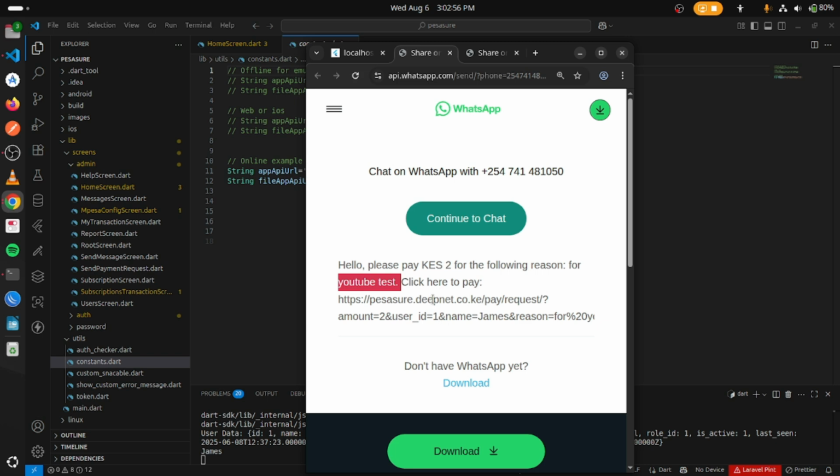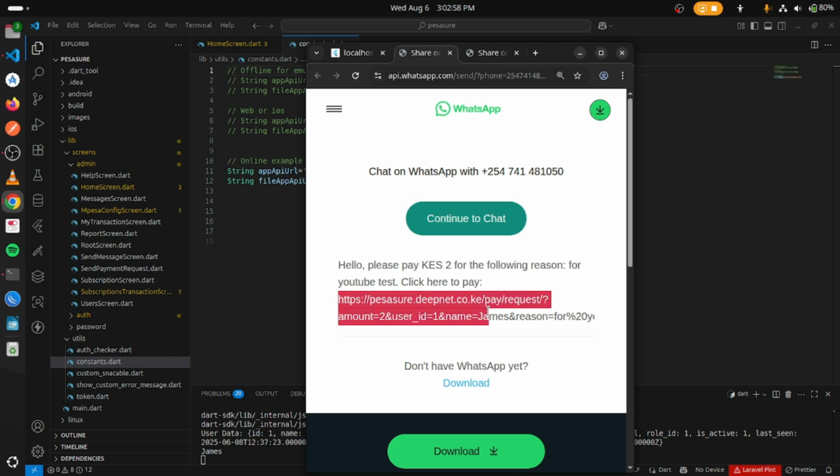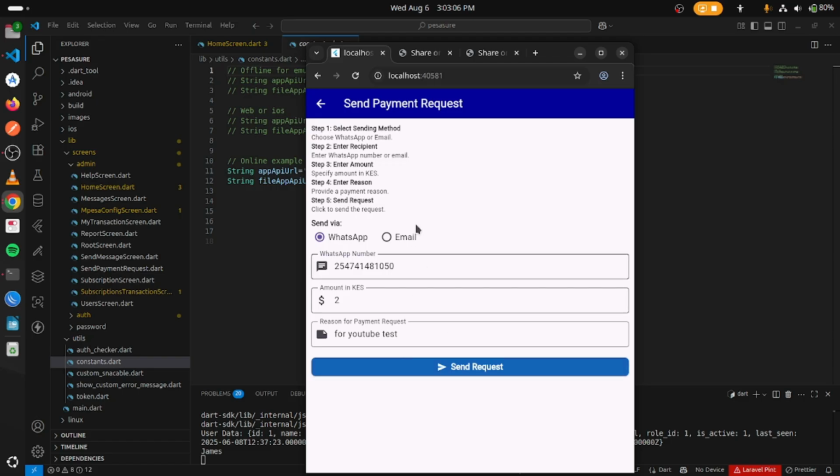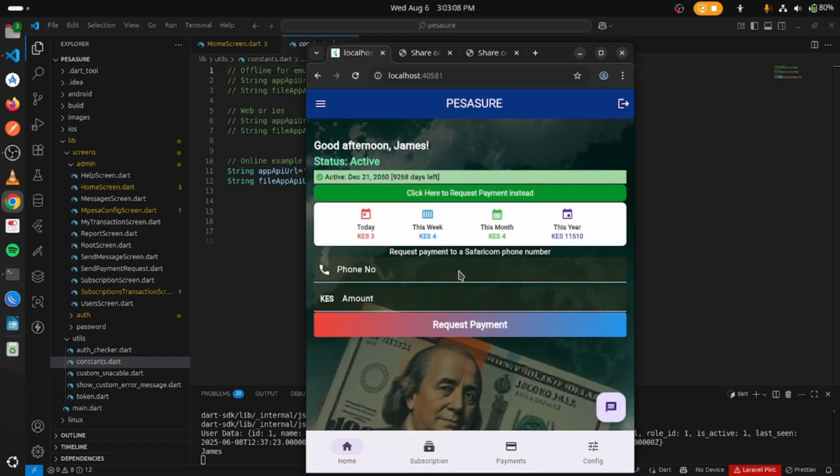When you're in WhatsApp and you click the link, you'll be directed somewhere you can pay, and you will see the reason why you're paying that particular amount. So basically that's how you can do that.